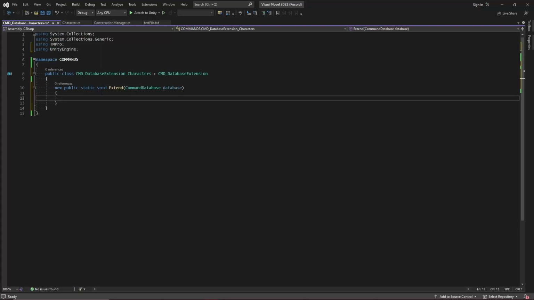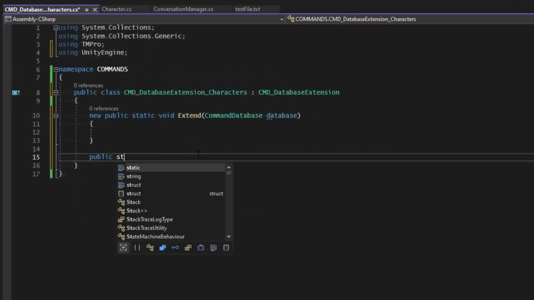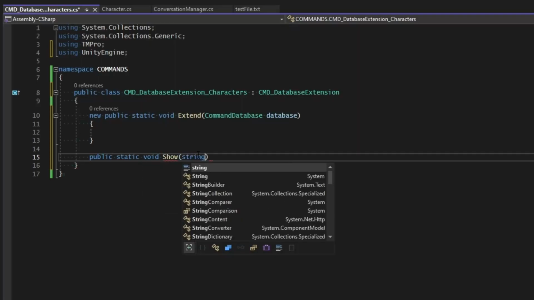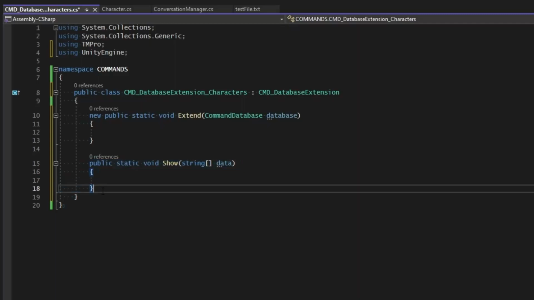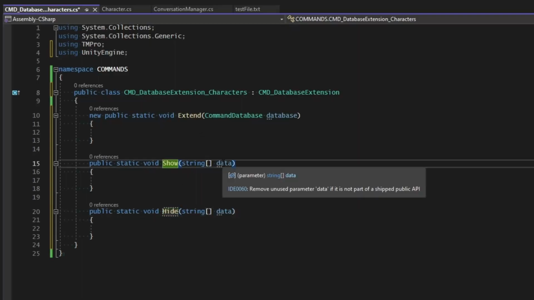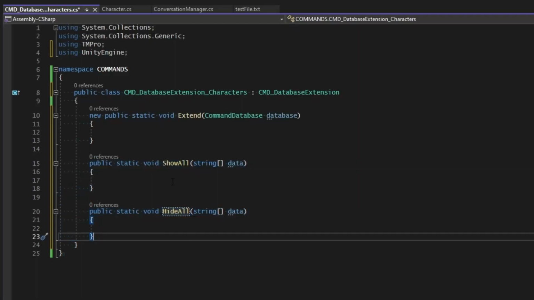Now, most of the commands that we've created for our characters are coroutines, which can be run over time, so most of the commands that we're going to be adding are going to be IEnumerators. So let's start with those show and hide commands, so that way we can control the visibility of our characters. So I'm just going to make the IEnumerators down here. Our first one is going to be a public static void called show. At which point we're going to take an array of parameters for our data. And we'll do the same thing for our hide command. But I'm actually going to name this show all and hide all because these are going to be the global functions. So I can specify multiple characters in here.